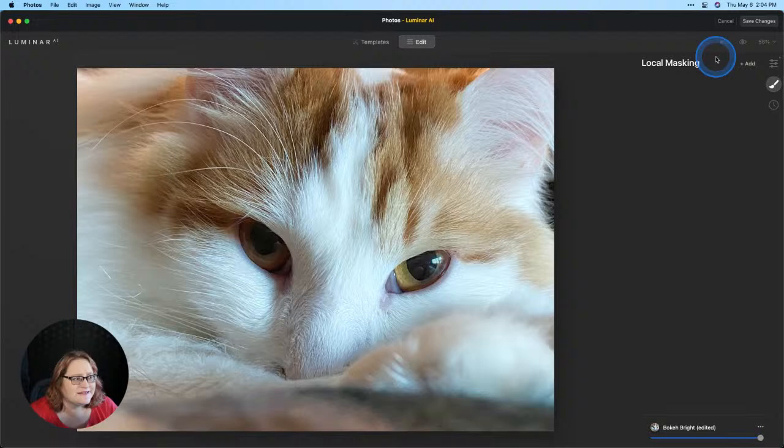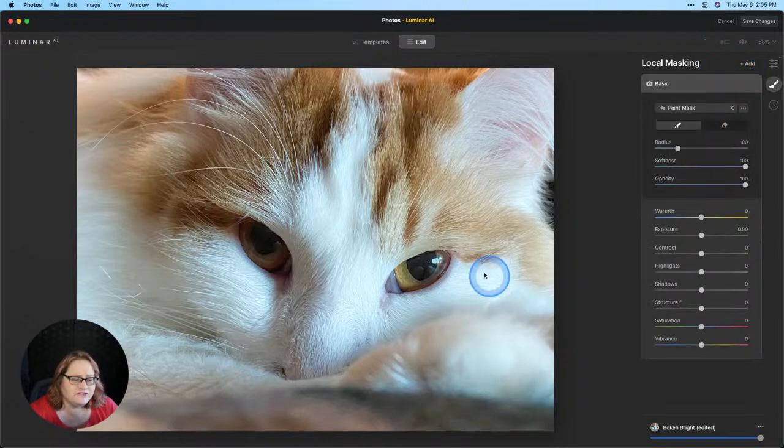We'll go to Local Masking, choose Add, Basic. And the first one we want to look at, I'm going to go ahead and just paint in my mask right over this right eye. There we go. And you can see I got a little bit around the edges. I should have made my brush smaller. So what I can do is click the eraser brush and come in here and just clean that up a little bit, make a slightly better mask.